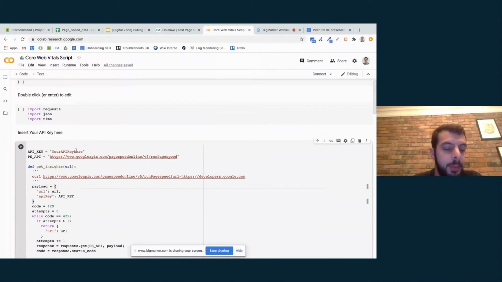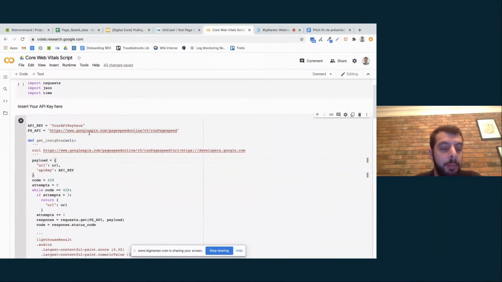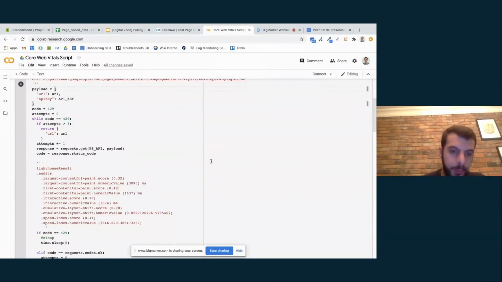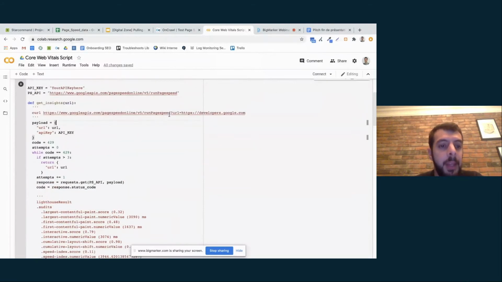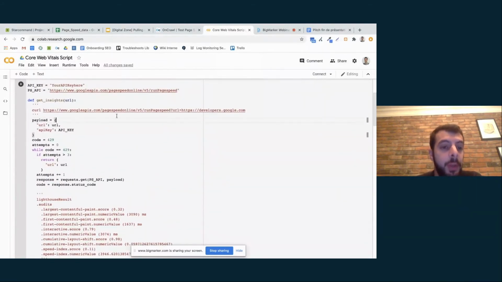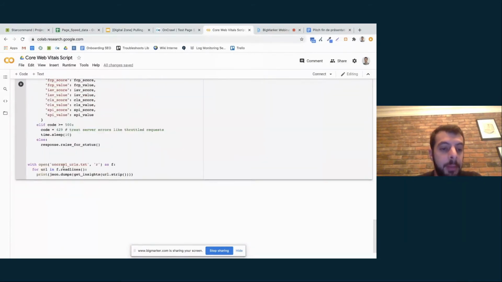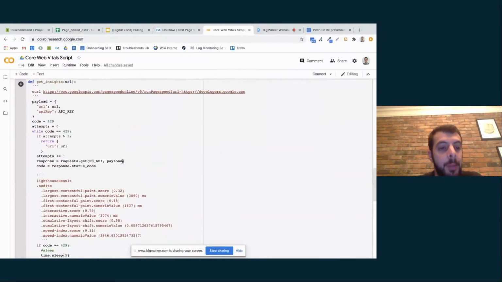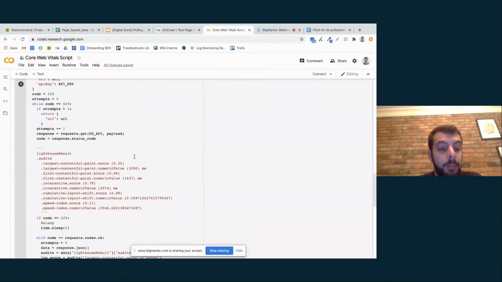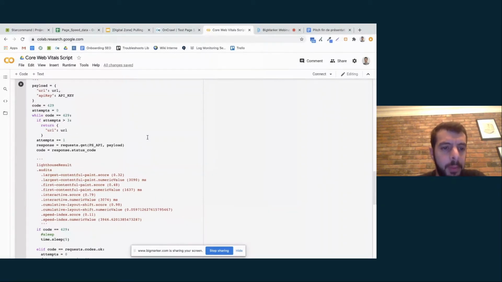So first, you just need an API key. So you can enter your API key. I won't run the script for the presentation because it takes a long time to get the data, but I will show you the result file. So basically what we do is pull a list of URLs that we have in a txt file, and then we ask the API to pull results about what we want. So basically the Core Web Vitals.